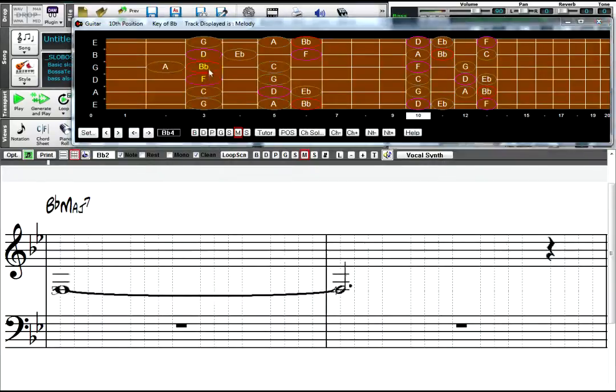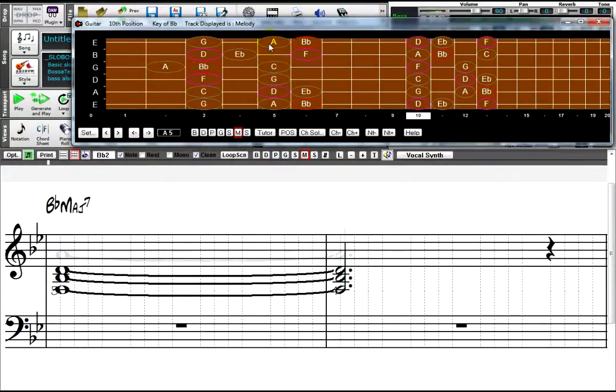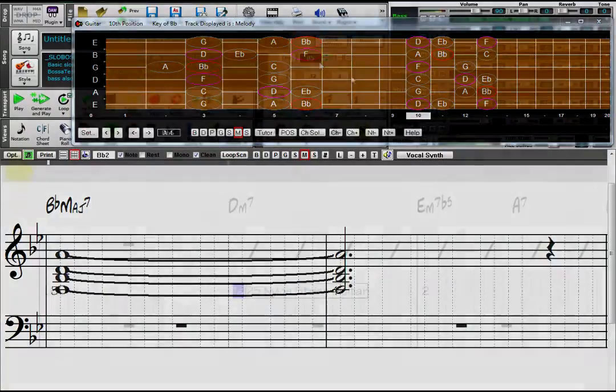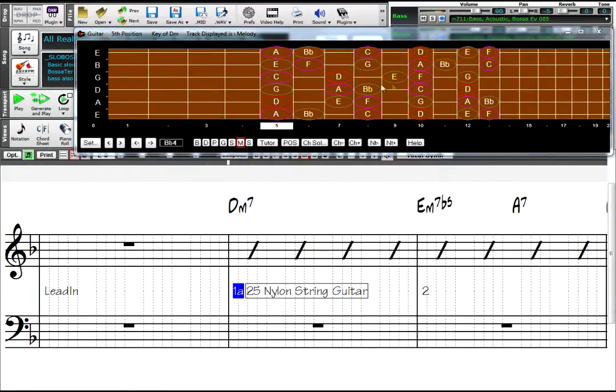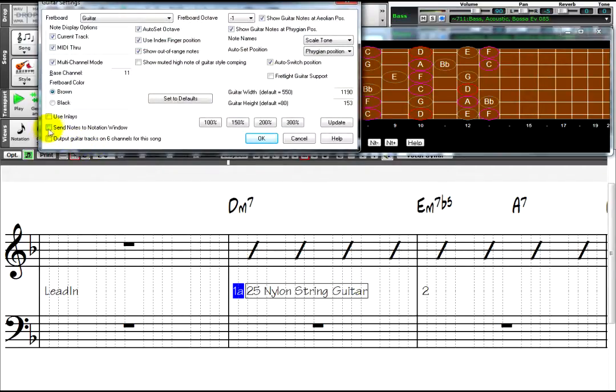on the guitar. Let's say that you wrote the melody on the guitar, so you already know exactly how to play it. Open the guitar window with this button, or use the hotkeys Ctrl-Shift-G. To use the fretboard for adding notes to the melody track, we must open the settings and make sure that Send Notes to Notation window is enabled.